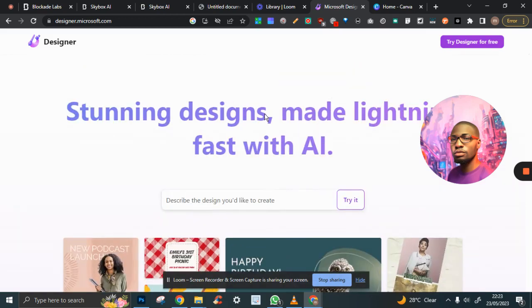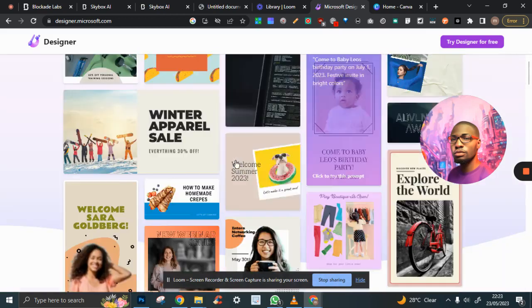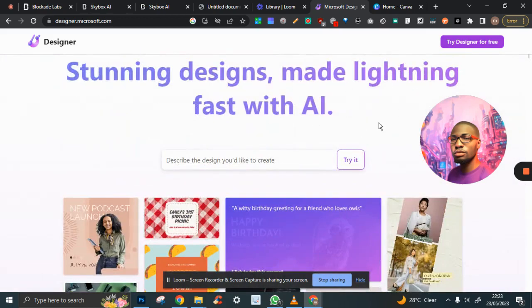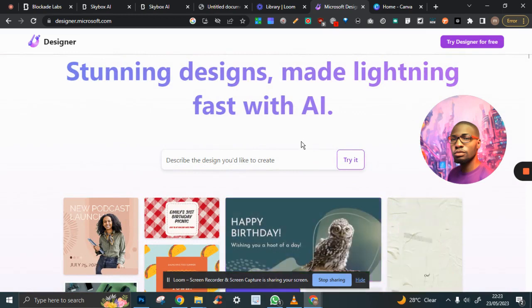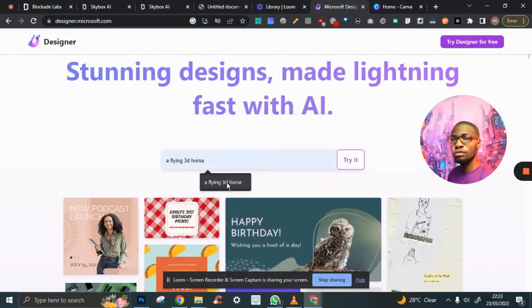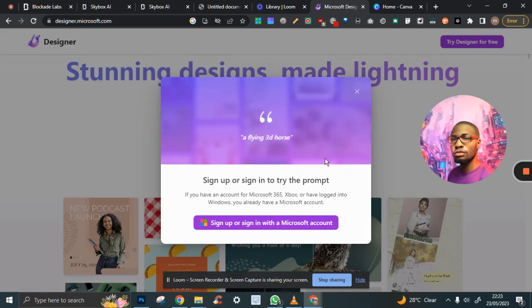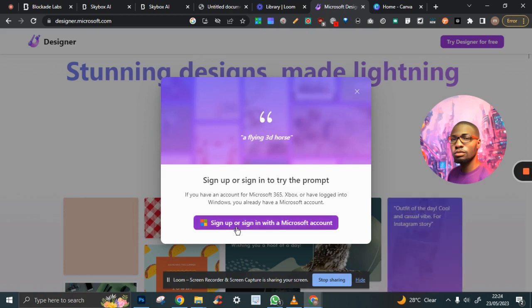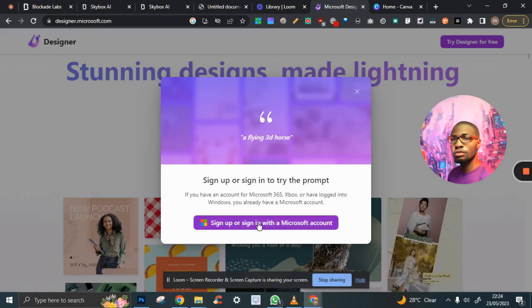Designer. So Microsoft Designer, this is what the interface looks like. There's your stunning designs made lightning fast with AI. So you can just describe what you want, and it gives you something like that. So we're going to take a look at considering every aspect of it. So I need to sign up.